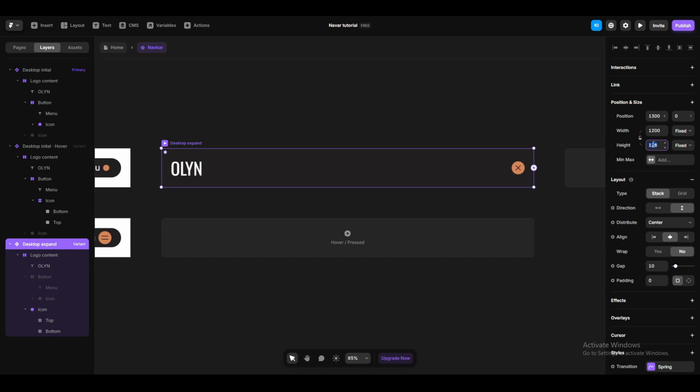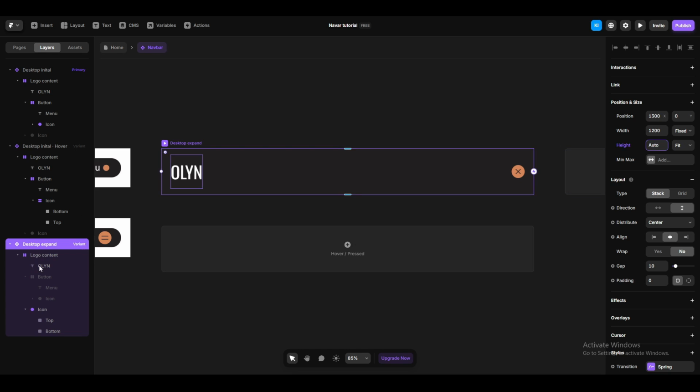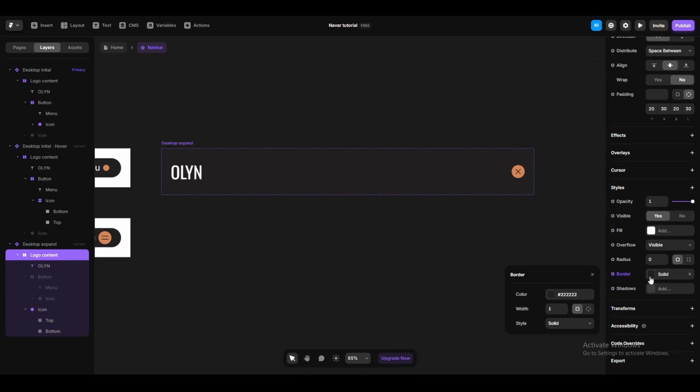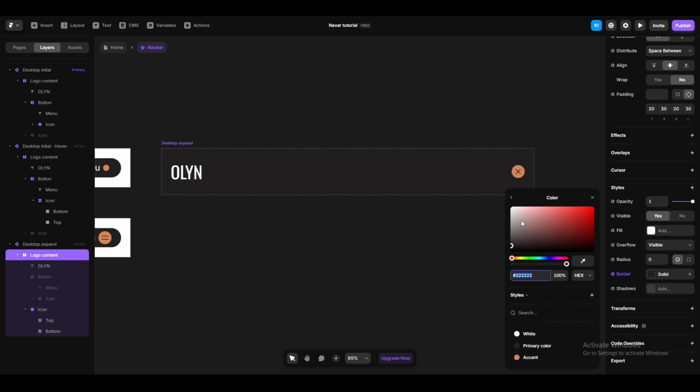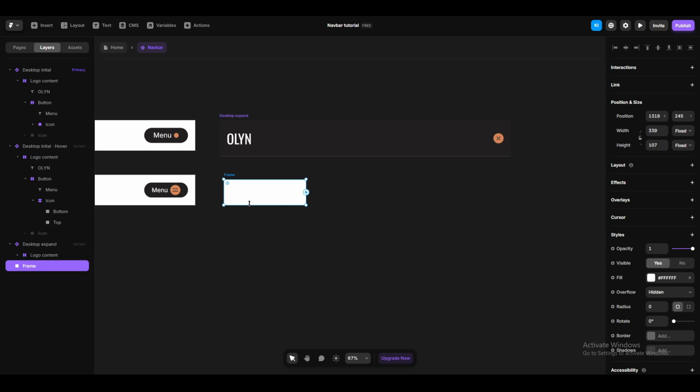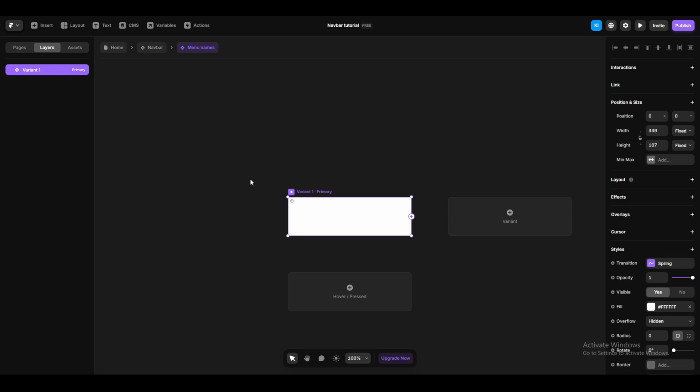Now make the height auto. Click this logo content and add a border to the bottom. I'm going to give this 20%. Let's take a frame and make it component, create component, and I'm naming it menu names. It's because we will reuse this multiple times, so it's better to make it a component.